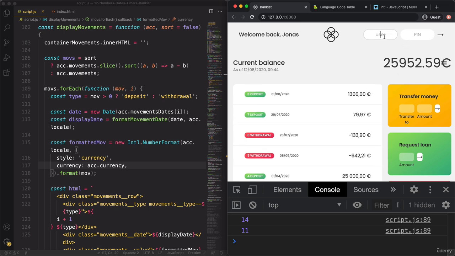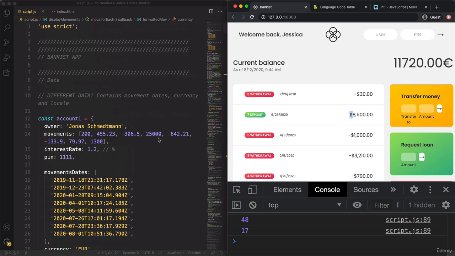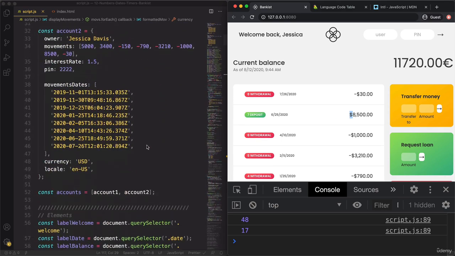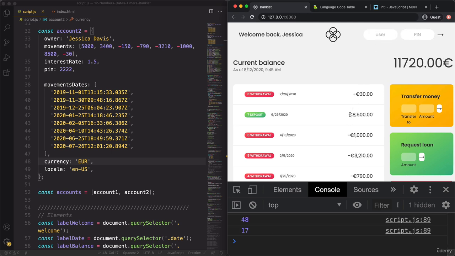All right. And if I log in as Jessica Davis, which has USD as the currency, then we get the dollars, and we get it also formatted in the American way. Because for Jessica Davis, the locale is also English in the US. And so this is what it looks like here, formatted for the US with US dollars. Of course, we could change this to euros, and then, of course, now we would have the euro sign.